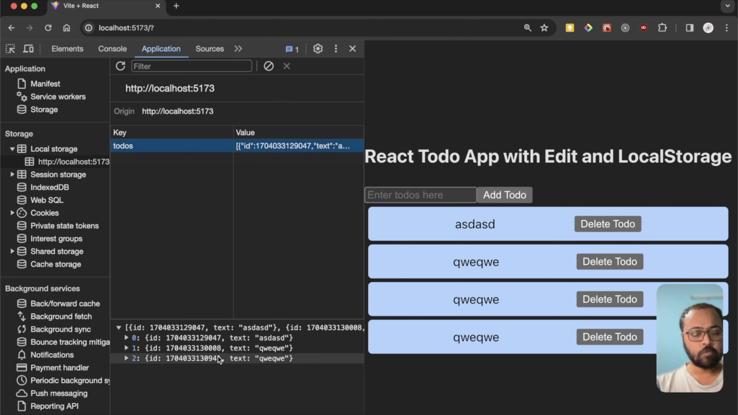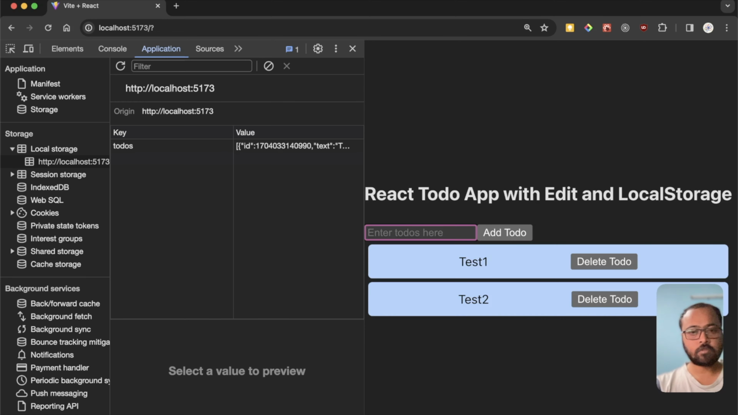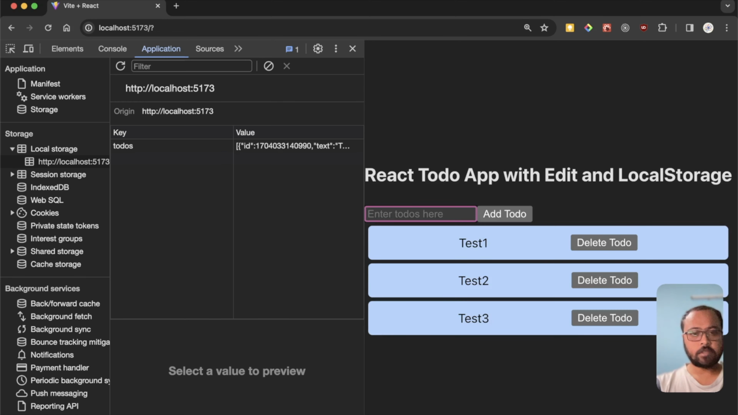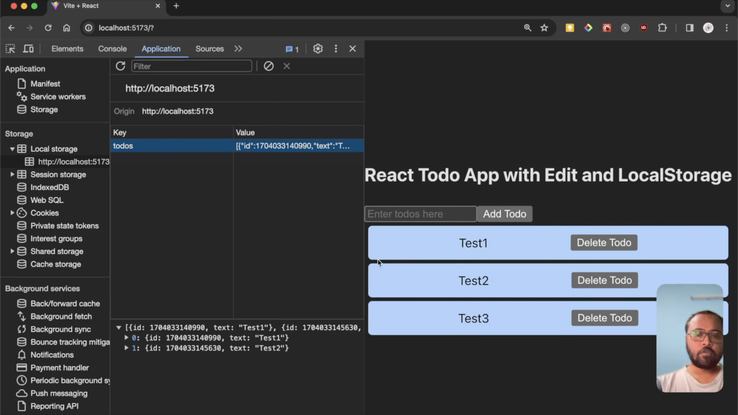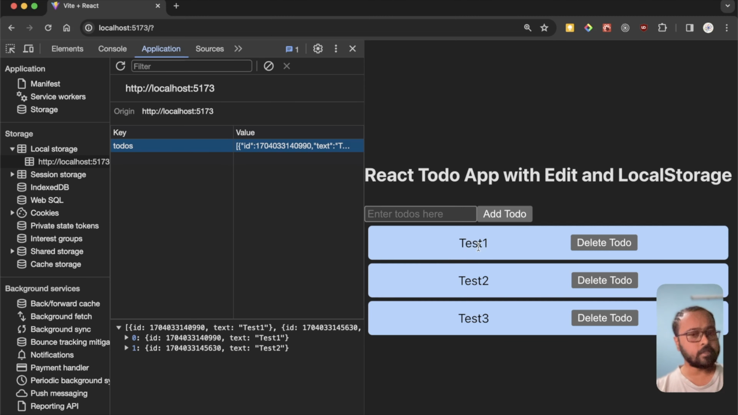you can see the to-dos are being shown up on the screen. So that's good. Let me try once more. Test 1, test 2, test 3. So if you look closely, you will see there is one issue, which is that on the screen we are seeing test 1, test 2, test 3, but in the local storage we are only seeing two to-dos. We are not seeing test 3. So let's see why it is happening. Ideally, we want the local storage to have the latest updated state. But this is not what is happening currently.